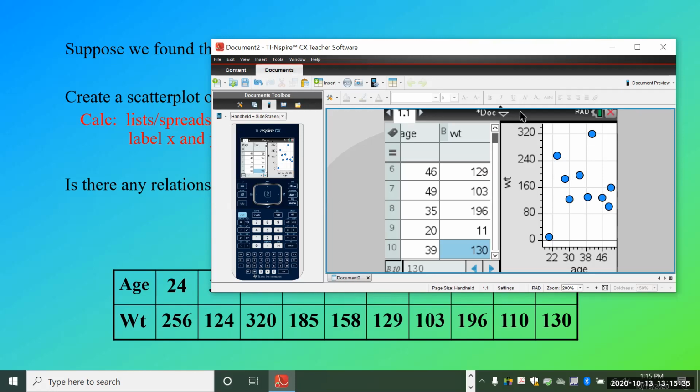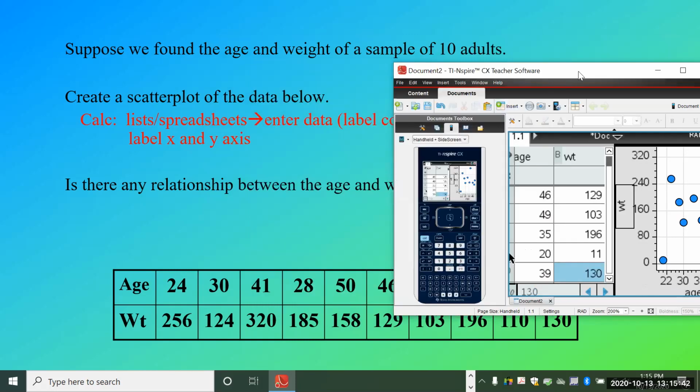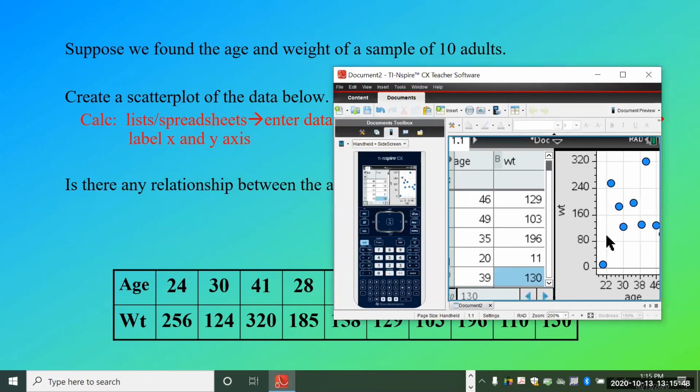Well, let's look at the question. It says, is there a relationship between age and weight? Well, if I look at the scatter plot, there's not much. Maybe you could say a weak relationship. If I put a line going halfway above, half below, the points really aren't close to that line.